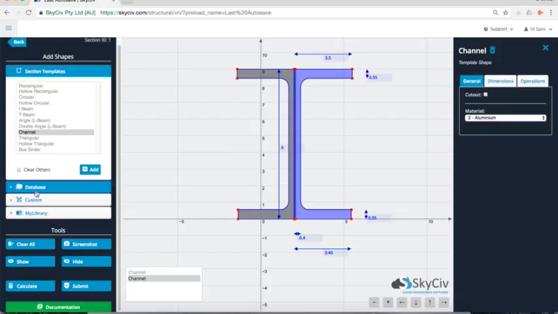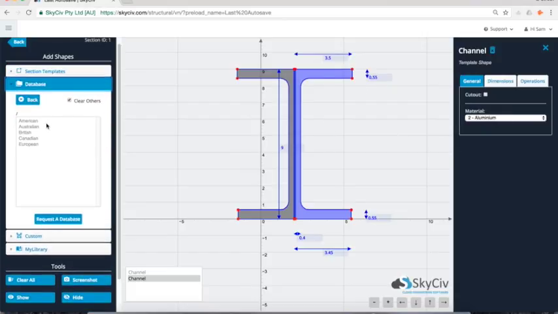Next, I can even load sections from my database. So we do have American, Australian, British, Canadian, and European sections that are pre-built into the software itself. So I'll go into AISC and maybe load a W shape.